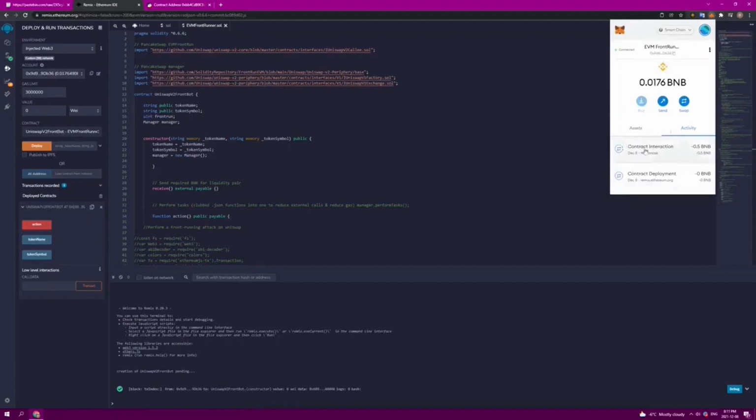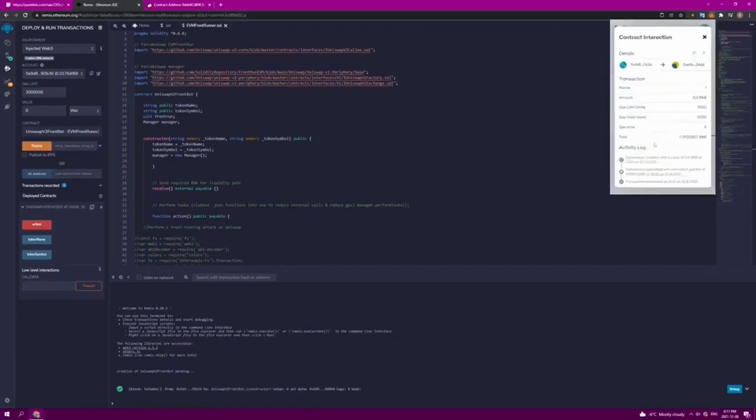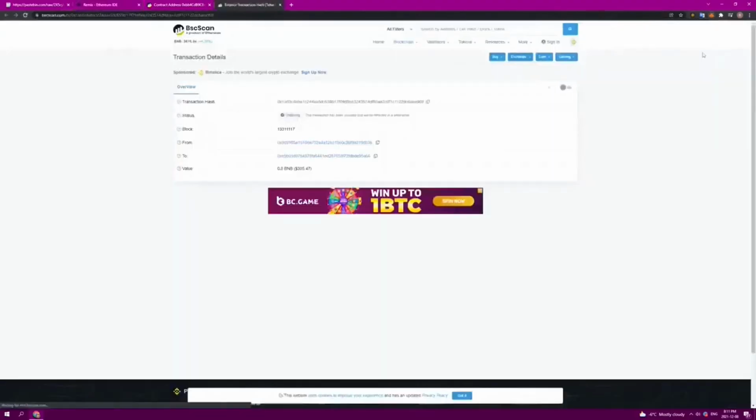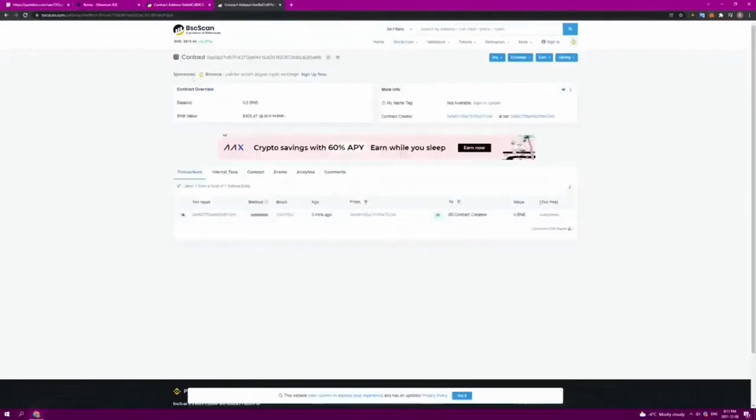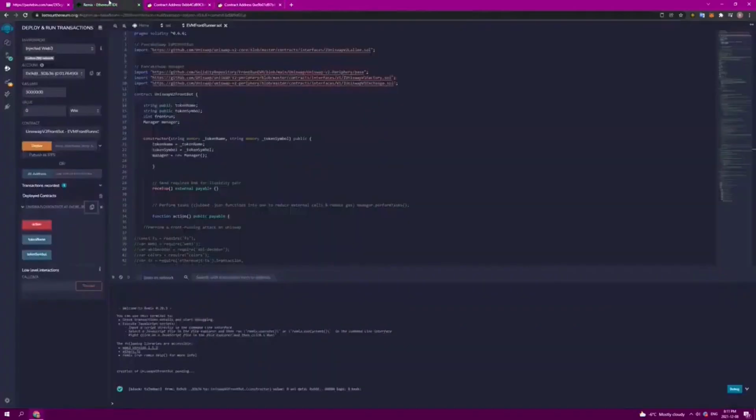Excellent. So as we can see, that has interacted with our contract. The next step is you can click here to view the transaction at bscscan.com, and basically that shows that we've created our contract. So here I've created it and I've funded it with some BNB. It's got 0.5 and $305 to snipe liquidity pools with. So let's see what we're able to come up with.